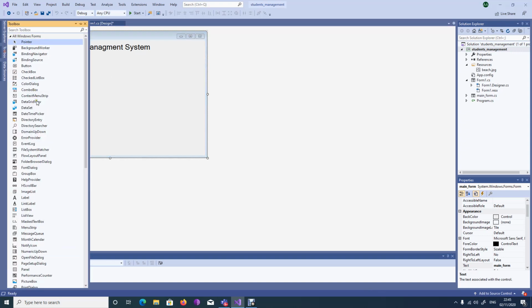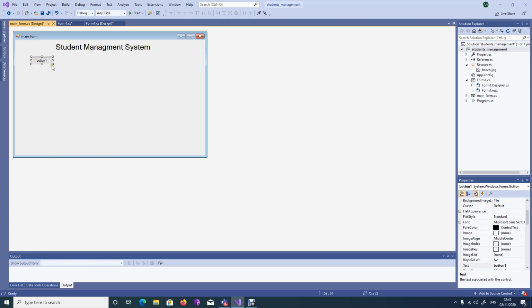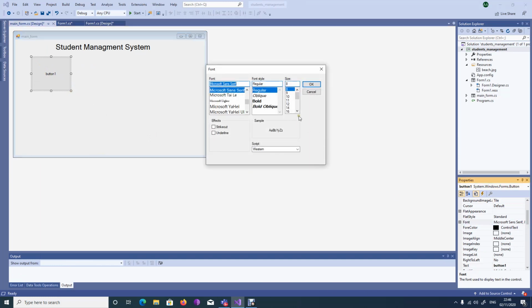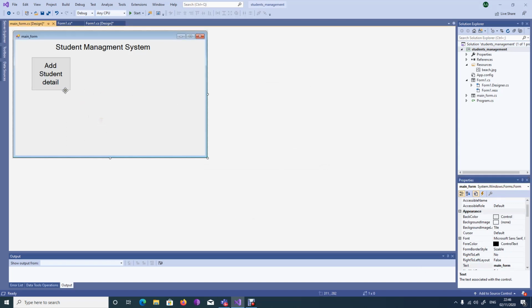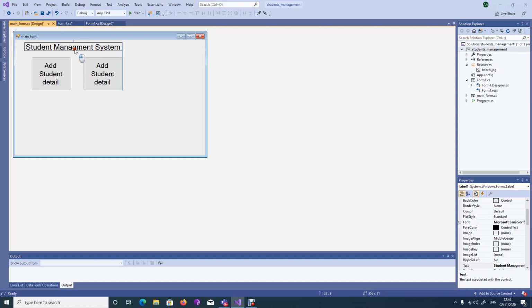So let me take the toolbox and let's bring up buttons. Let's make a nice button here. For example, come on the right hand side and change the font size, let's say 18. You can give a different button. Then on the text, let's say add student detail. If you want to give a different color, you can give a different color. Let's put it here.